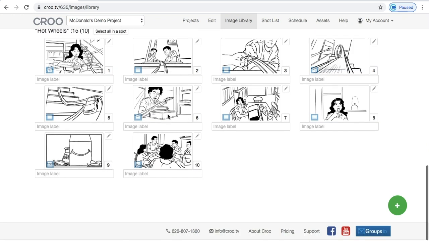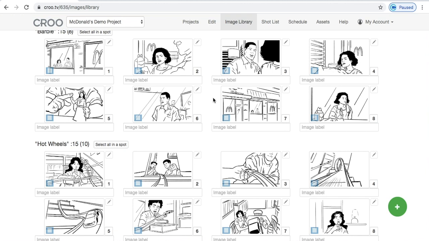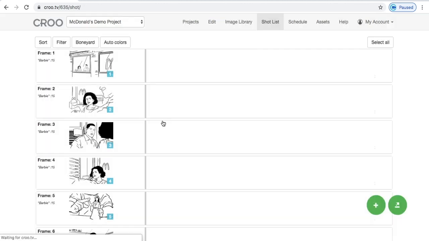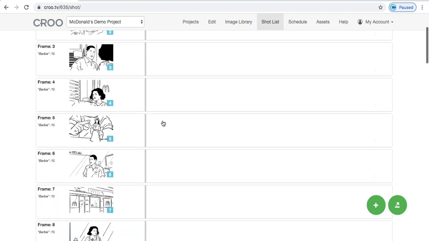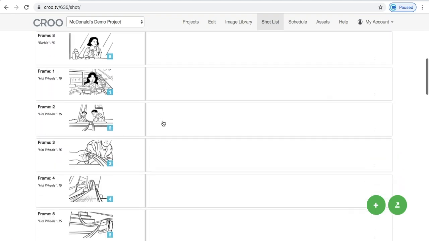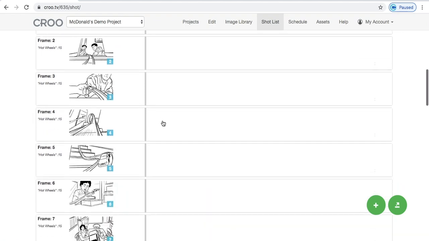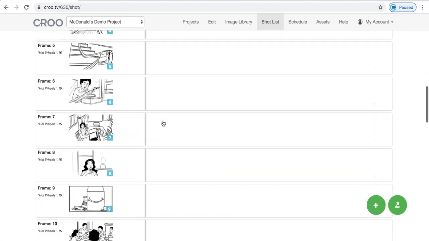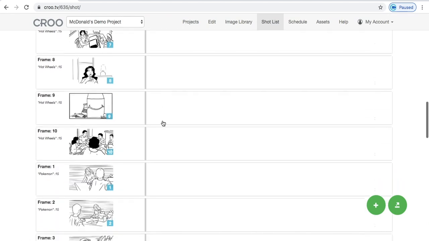So we go up to the top menu and click on shot list. And now you can see all of the boards. They're now assigned to a strip. If you look, the native information for each frame has traveled with the frame. So if you move that frame around, then the frame number and the spot will follow it wherever it goes. So you don't have to keep typing that in.